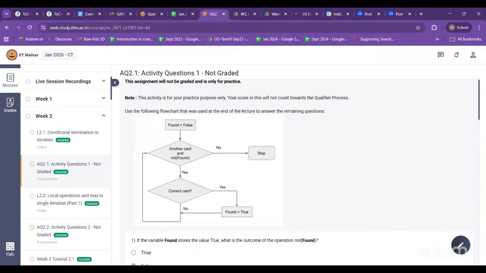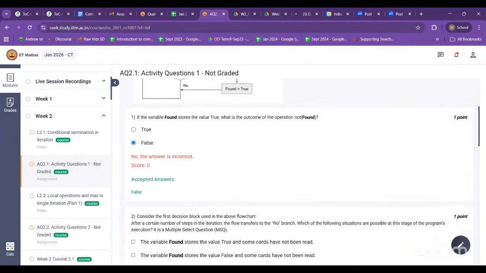Yes, ma'am. That is fine. Either condition. If the condition another card is false, that means all cards have been read. No cards are left. So that makes this false. And not of found becomes false when found is true. If both are false, then also you'll go to the no branch. So there are three possibilities to go to the no branch.